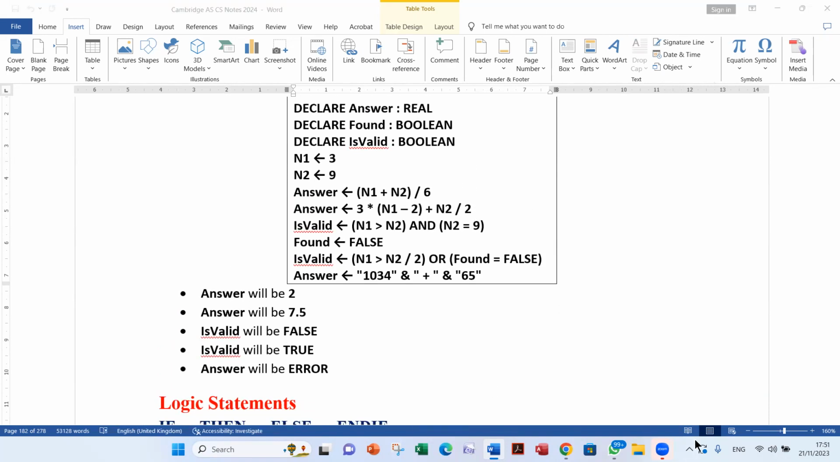Okay, so that was a bit of assignment. That was a bit of data types. That was a bit of declaration. That was some calculation. And these are examples of programs running as a sequence of instructions, without selection, without repetition.